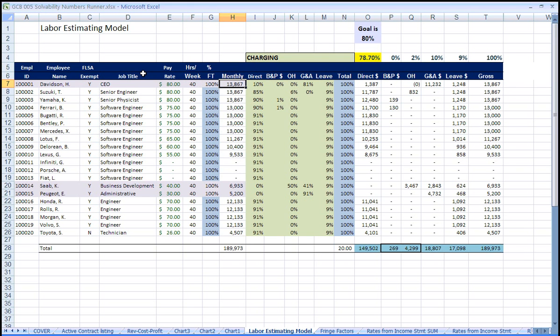In the next section, I identify how they usually charge their time between direct, bid and proposal, overhead, G&A, and leave time. Direct time is the time that I expect them to be working on billable work, meaning they're working on contracts. I'd love it if everyone was 100% direct.